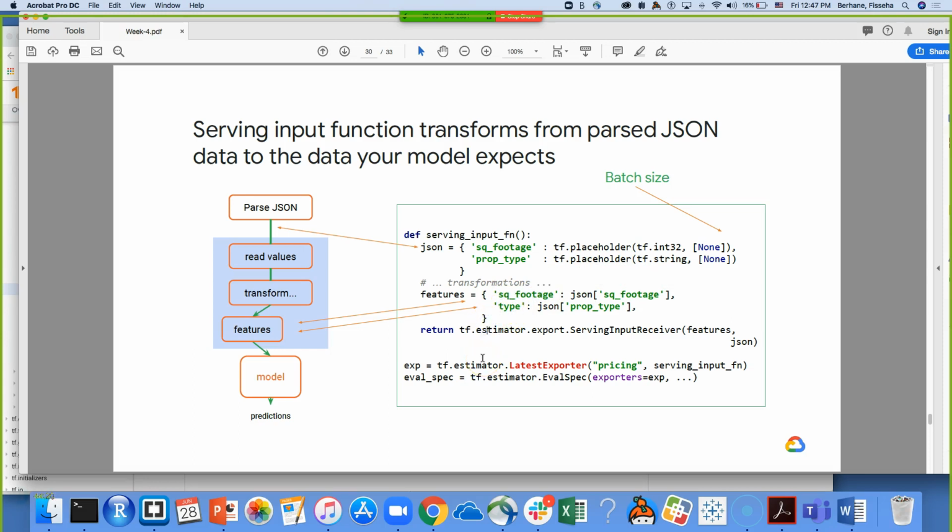Now once we do this, we return it as tf.estimator.export.ServingInputReceiver. The function names are very long and weird at times. We pass the JSON and features. Then we have the latest exporter. We give it a name because it is going to save the model, and it is good practice to give it a name to know which one is which. Then we pass the serving input function that we have created.